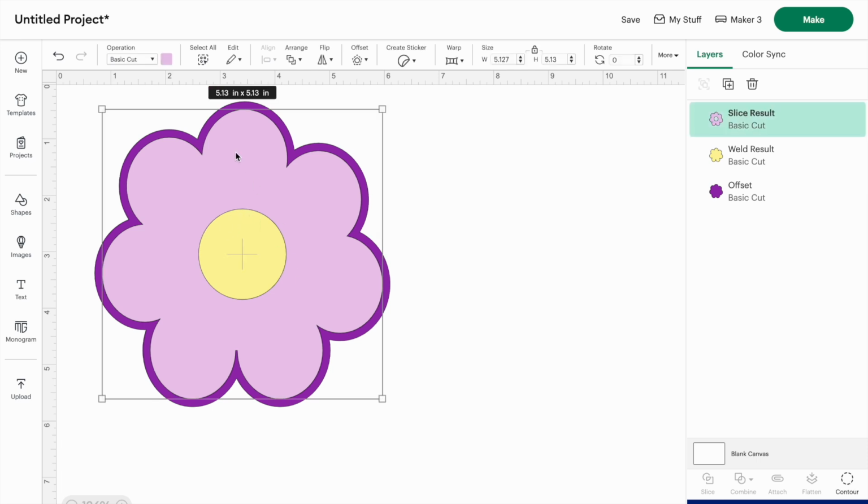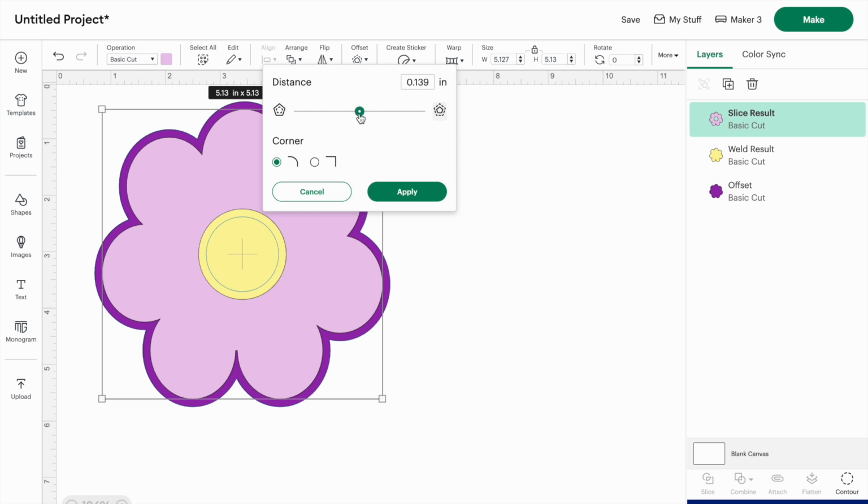Now if I wanted to put a rim around the inside of the pink layer, I could create a tiny offset on that. So that wants to be tiny because that's going to fit in between your back layer and your pink layer.